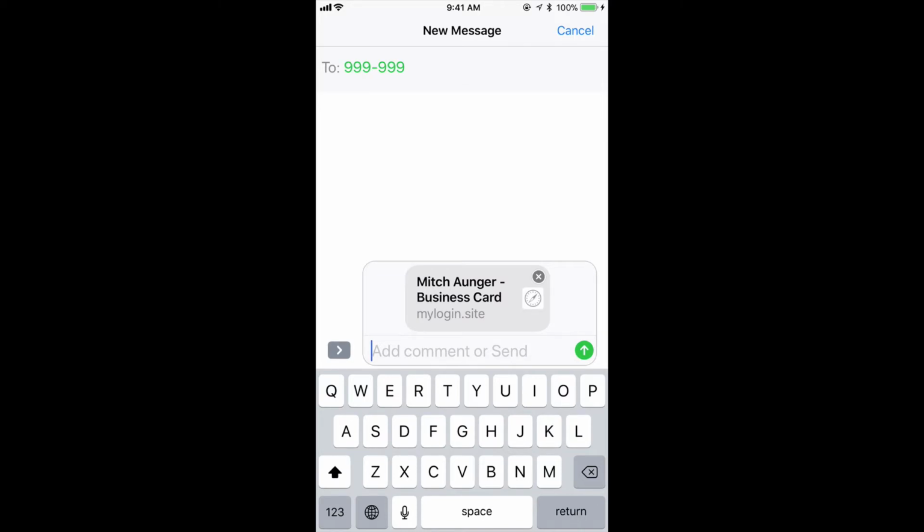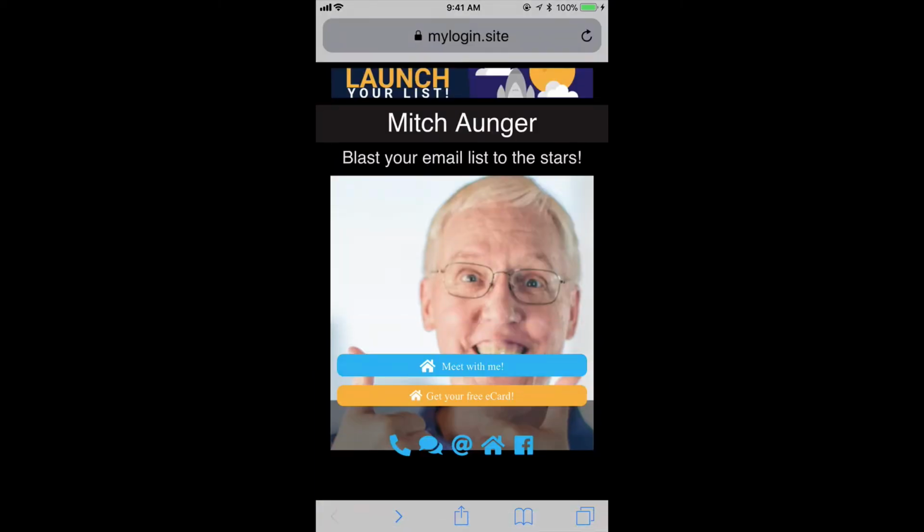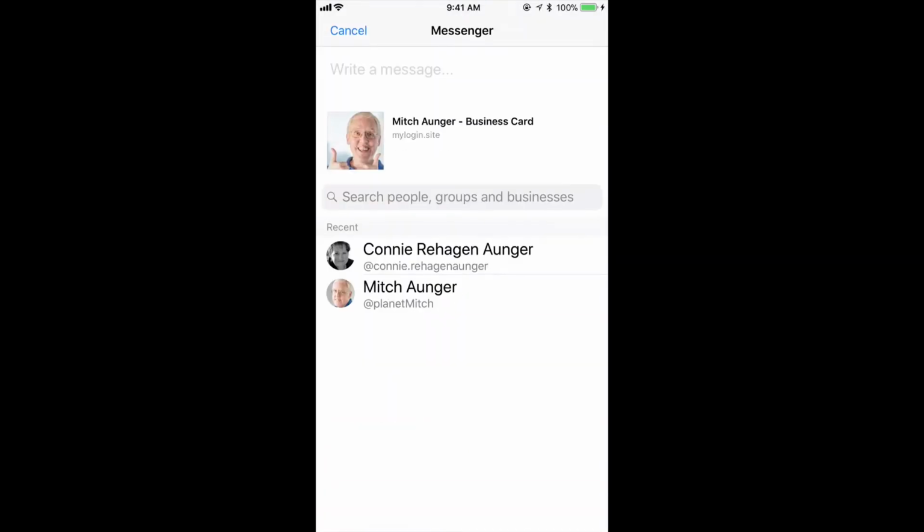So I'm going to cancel that. I think you get that idea. You could also tap on the share icon and send it to Messenger, right? You know people on Facebook. Maybe you know Betty Lou on Facebook. Of course, that would bring up Messenger with your business card, so you could write a message and then find the person that you know and send it to her that way.